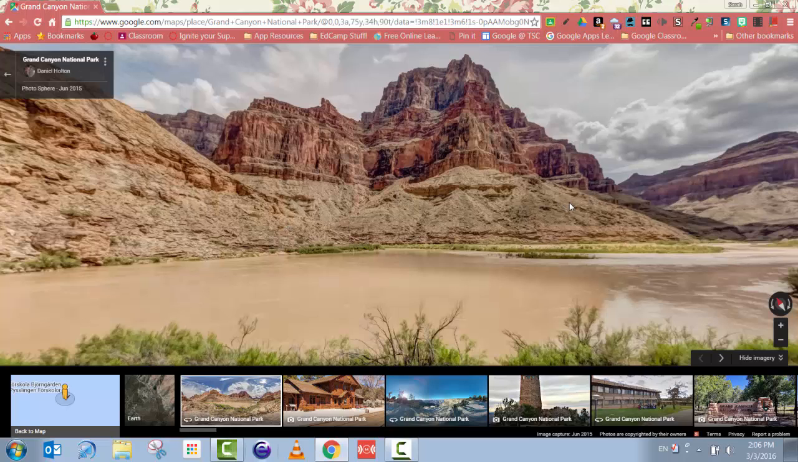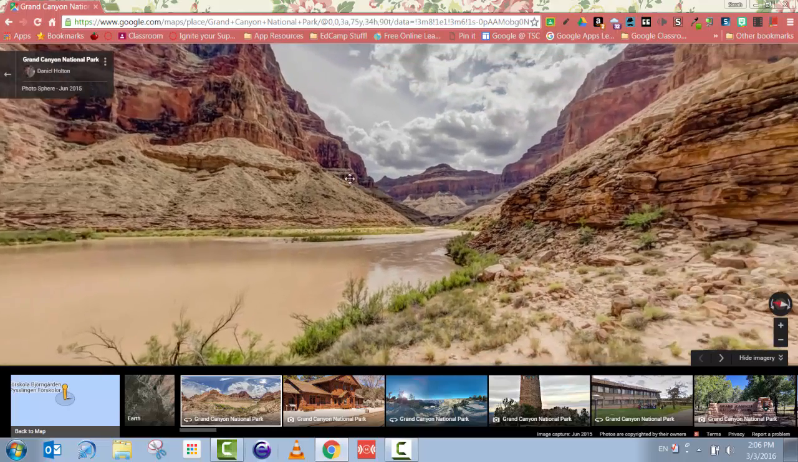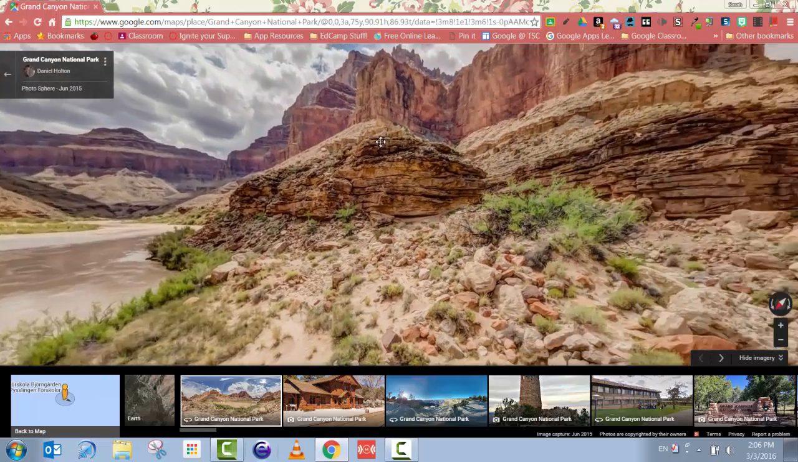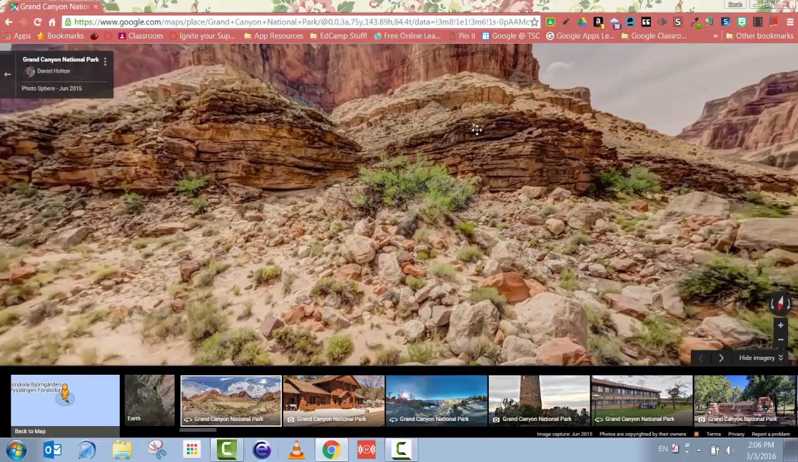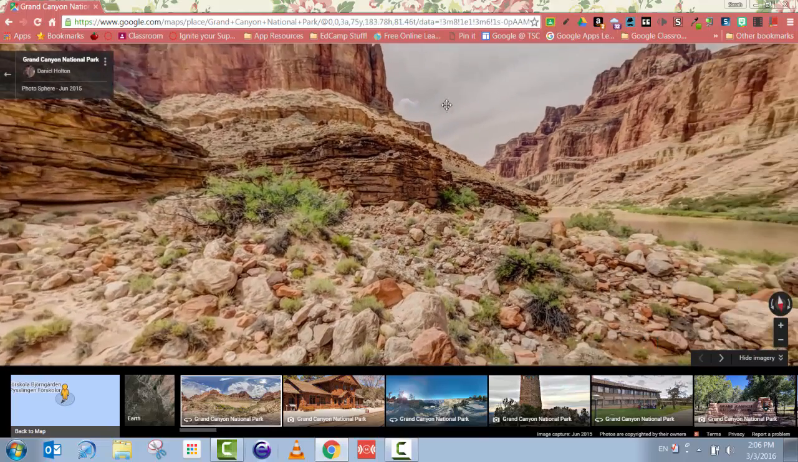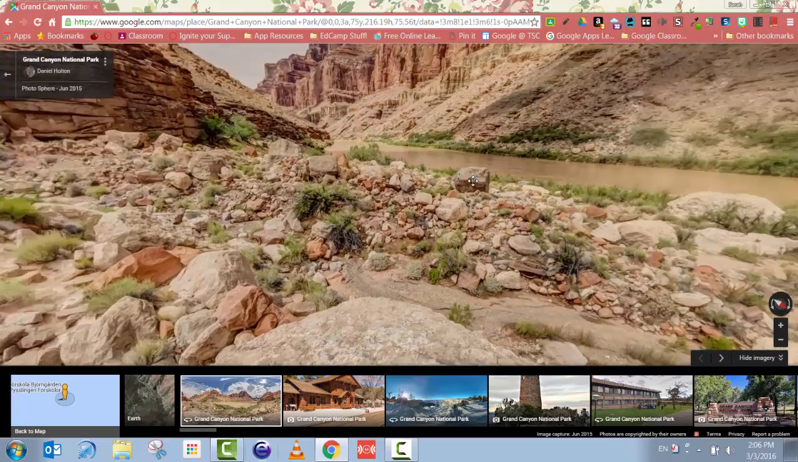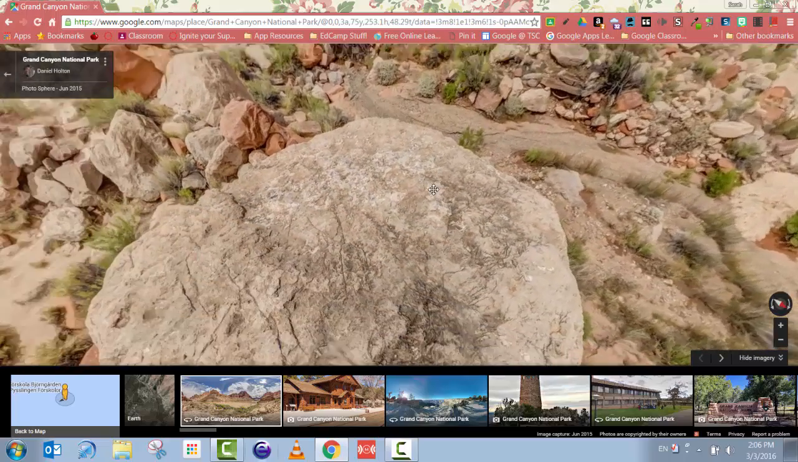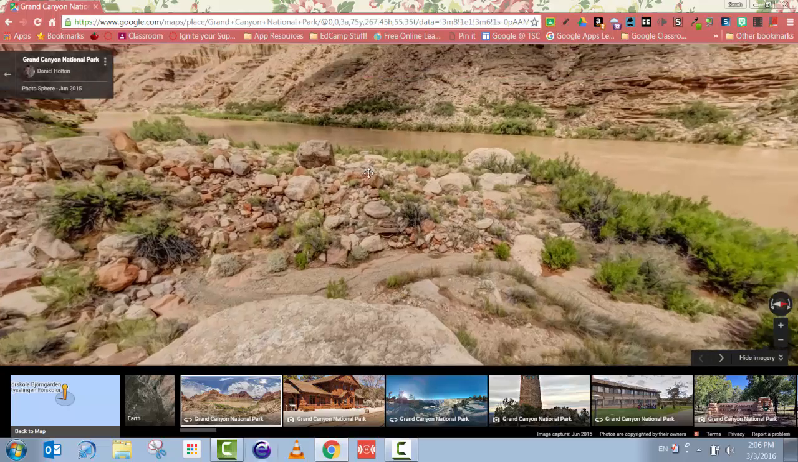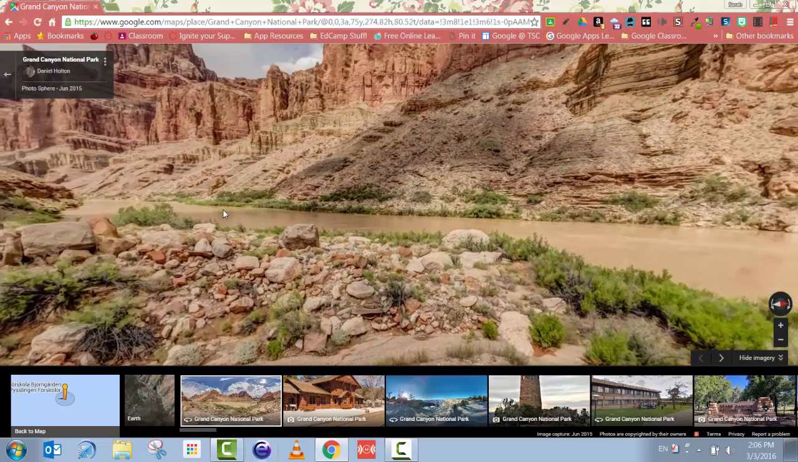This is as if I was standing in the middle of Grand Canyon National Park, and I can actually move around and explore a little bit. So I'm moving all the way around, and the image is incredibly clear. And again, for our students that wouldn't normally be able to go and visit these places, this is an incredible experience for them.